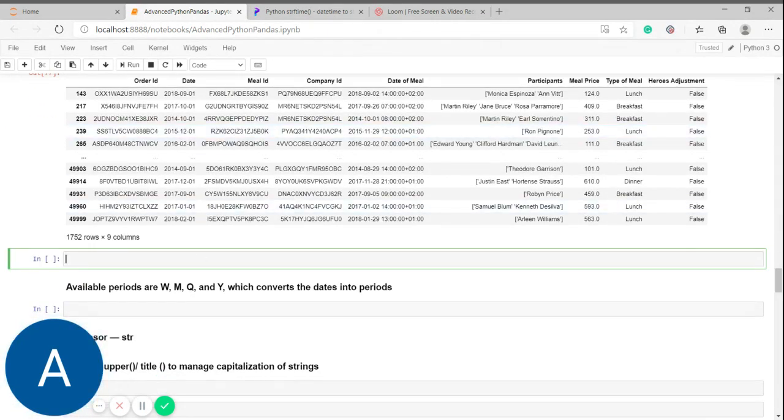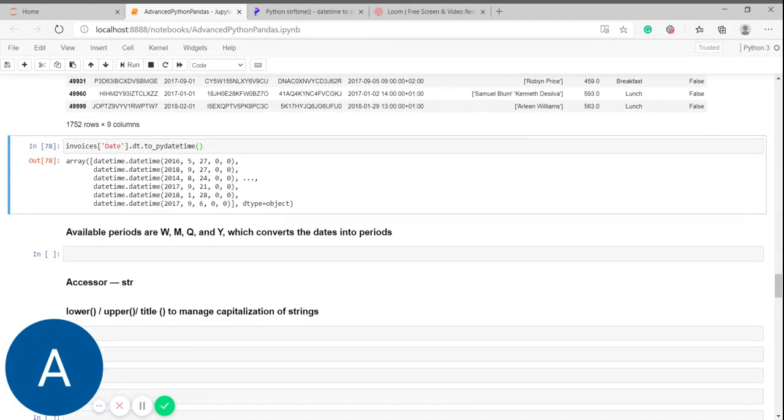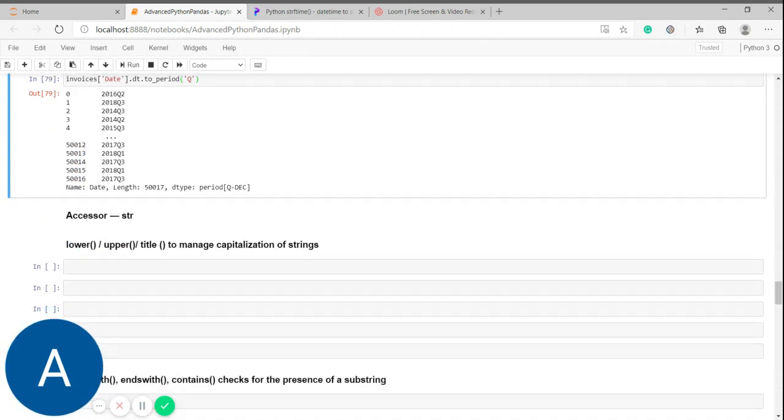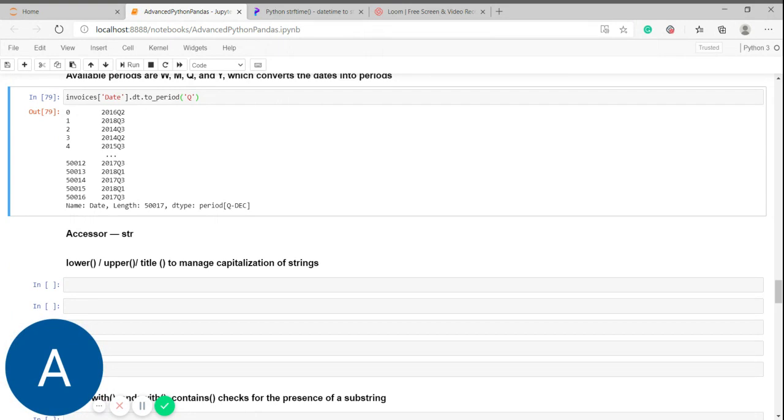Likewise, we can retrieve specific months or days. We can use period and specify here quarter or weekly, and get the weekly data. So these are things we can play around with on a date field.